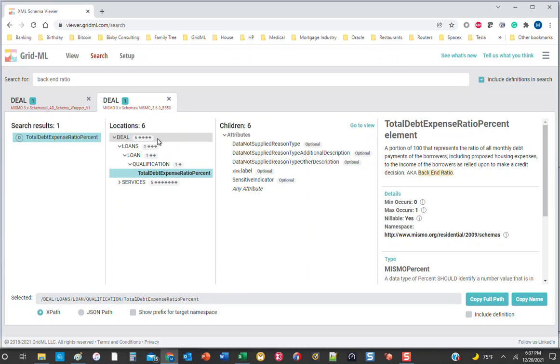So I know I went through a lot here. Hopefully I didn't make it more confusing, but I just wanted to show you some of the search capabilities that are within here. Oh, one last thing.